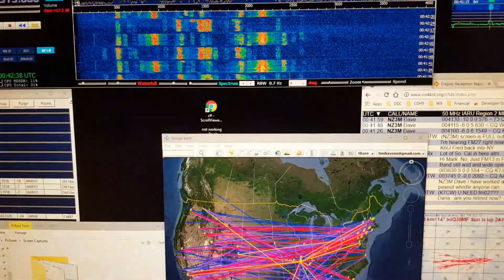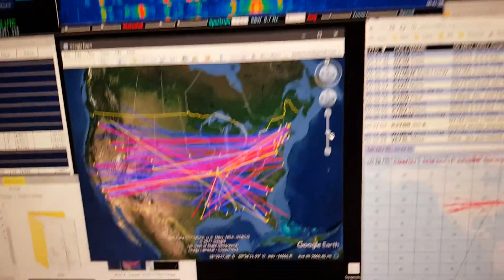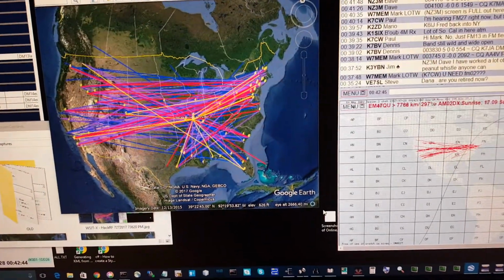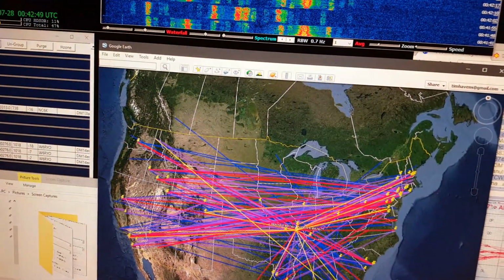I just wanted to share what this map looks like as it changes. I haven't really seen anything this dynamic before.